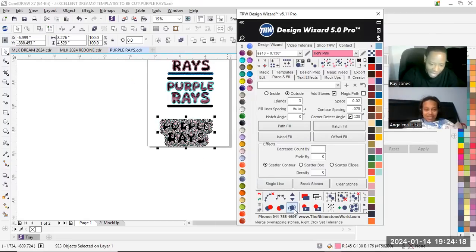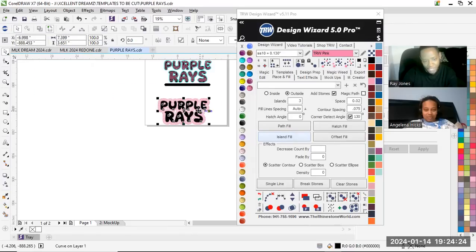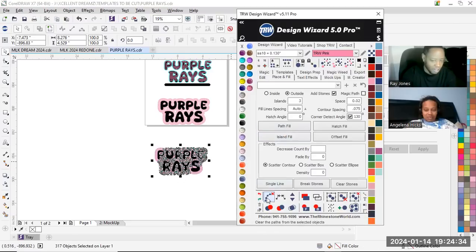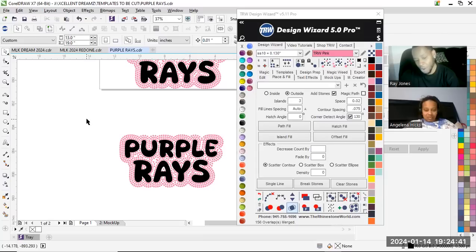All right, there we go. I must have changed something, because now there it is. So all I did was click on it. I got 3 islands set up, my contour spacing 0.075. And I just basically did an island fill, clear the paths, merge overlapping stones. And now we have our purple rays. We'll highlight it.